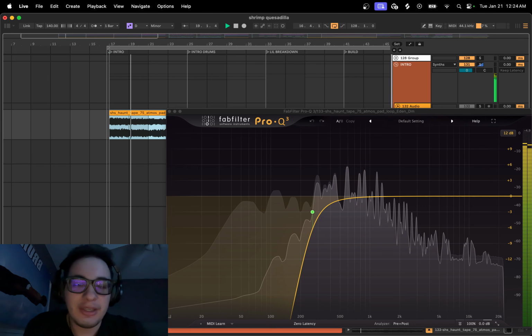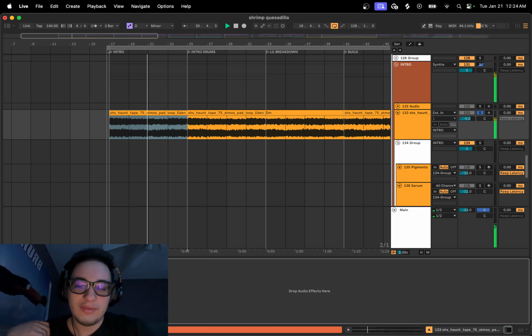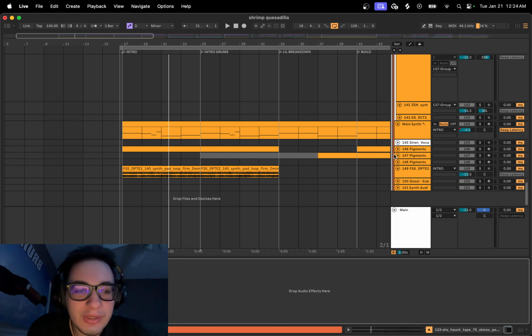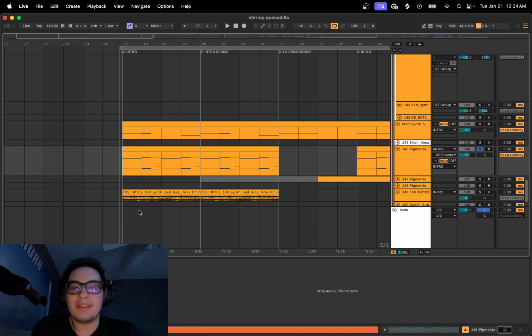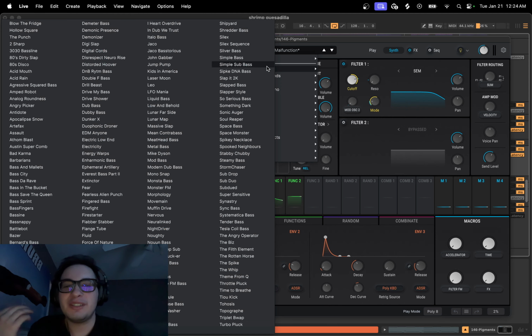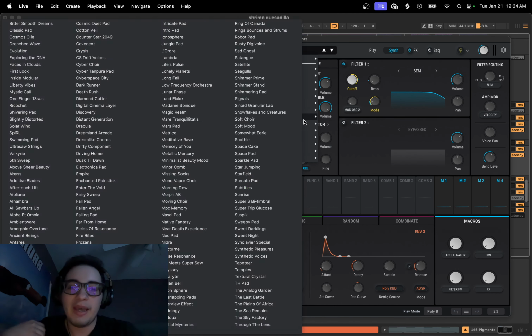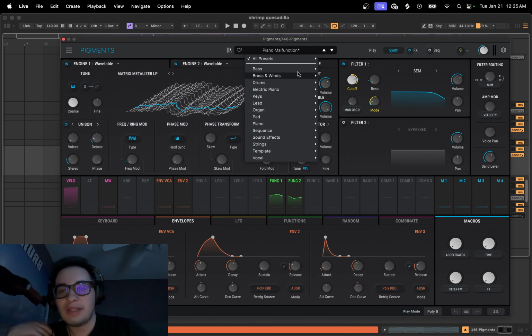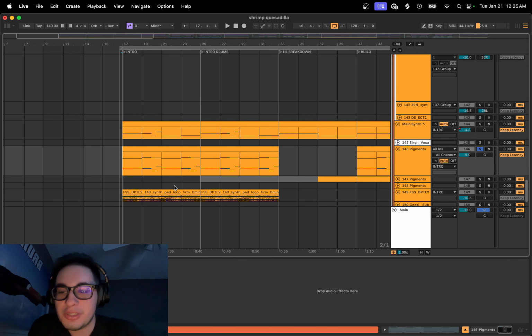Yeah, I just EQ'd the lows out because I was gonna add my own bass over it, so I didn't really need those frequencies anyways. And then Pigments, my favorite synth for writing my melodies and my chords and my MIDI. When it comes to my instrumentation, Pigments is always my go-to synth. I love it. It's got a ton of good presets in here, a lot of good pads, leads, keys. I don't think I've really ever used the bass presets or the drum presets, but I love this synth for pads and keys and arps.